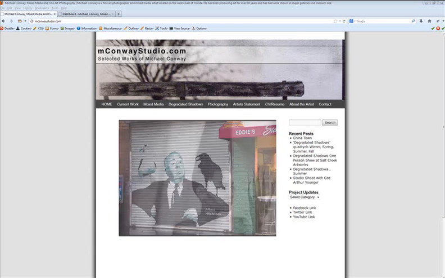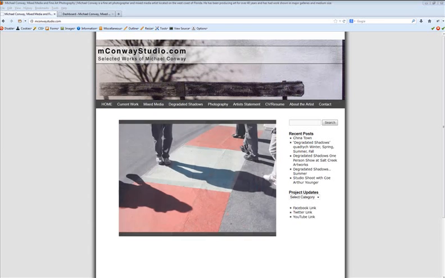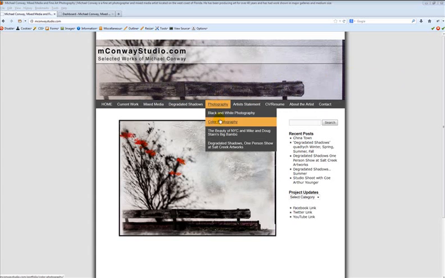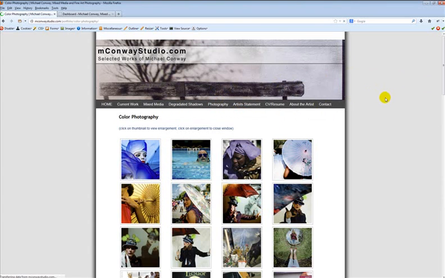Today I'm going to do a tutorial on how to upload images into a gallery and add that gallery to either a page or a post in WordPress. So for instance, I have pages here, color photography. I click on that link and I have a page of thumbnails.